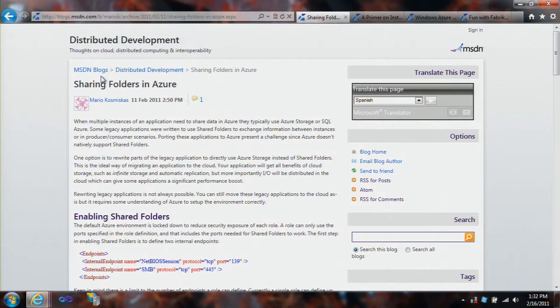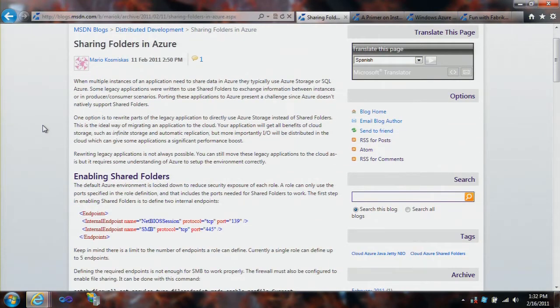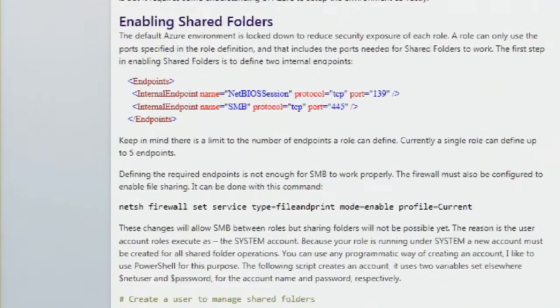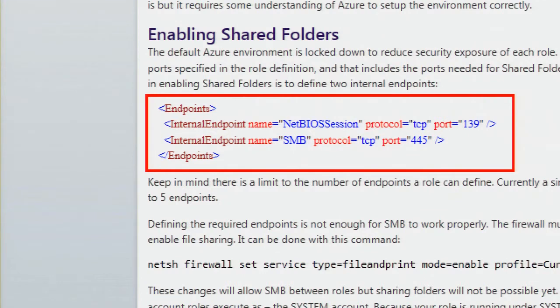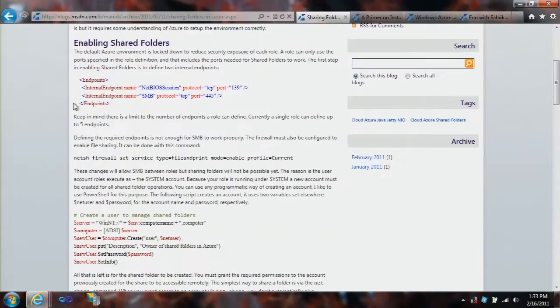The first one is sharing folders in Azure. Sharing is caring. This is about a UNC share: how do you net share a folder and get that distributed across your application in Windows Azure. What's interesting here is you can see how we've had to define some endpoints. There are 2 different ones, because one is for the NetBIOS name lookup, and one is for the actual share that goes out. That by itself makes this blog post really useful, because you know exactly which ports you've got to deal with.